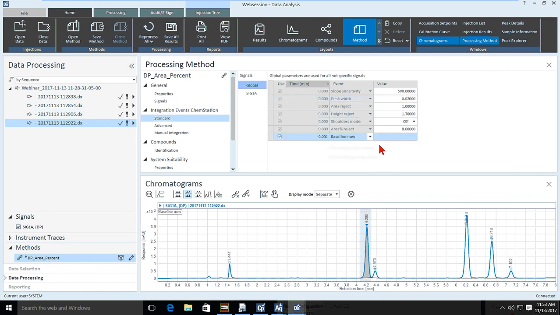I can add integration event. All right, and then let's see, I'll go to integration. For this, I'll turn it off at 0.01, and then I'll right-click, add a second one, and turn it back on at, let's say, 2 minutes. And that'll be integration, 2 minutes, back on.